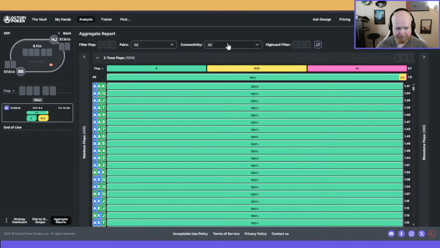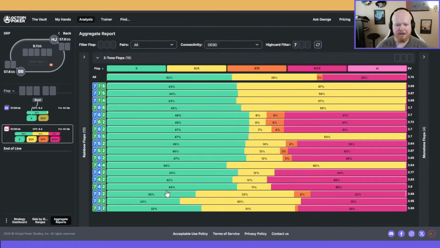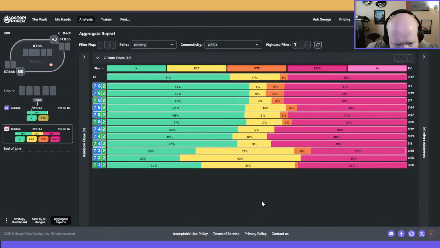So you can collapse the view here quite easily. And then if we just quickly look at, let's say, 7 high open-ender, something like this, let's go unpaired as well. 7 high open-ender unpaired, a lot of checking, but also a lot of very big bets. So again, we're starting to see some somewhat consistent trends there.